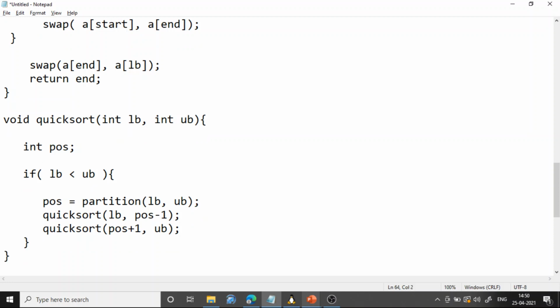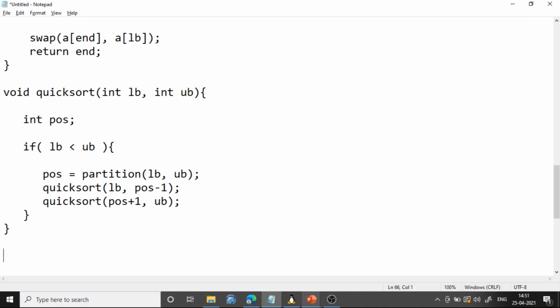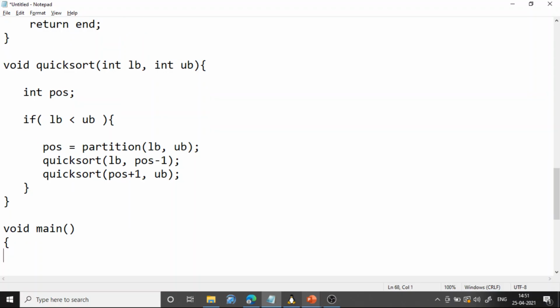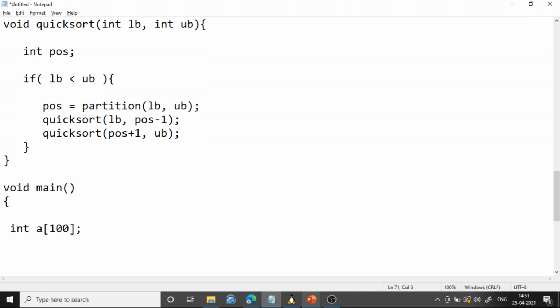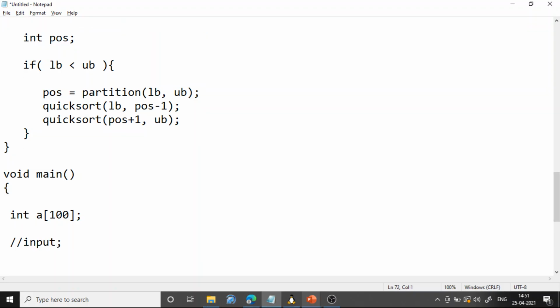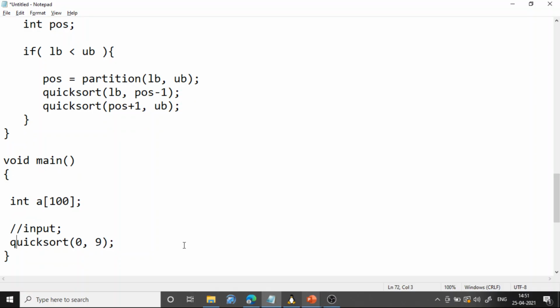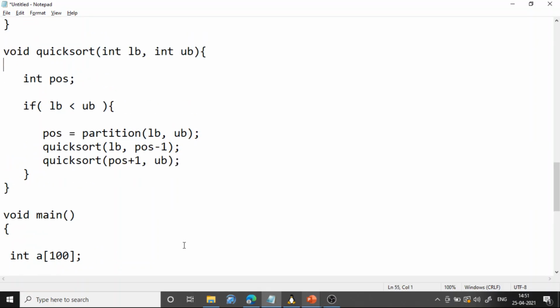So this is the core logic. This quicksort function we will call from the main function. In main, we take user input for the array, or you can declare the array globally also. Say the array contains 10 elements, then we call quicksort of 0 comma 9, because the array contains 10 elements. So the lower bound is 0 and the upper bound is 9.